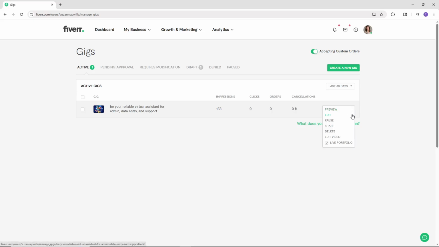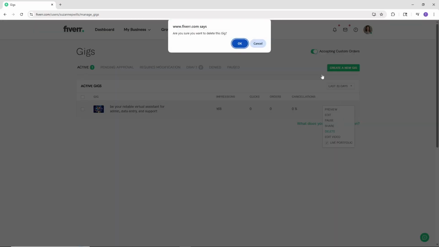From these options, select Delete. This action tells Fiverr that you want to permanently remove this gig from your profile. After clicking Delete, a confirmation message will appear at the top of the page. This is Fiverr's way of making sure you really want to go through with this action, since deleting a gig is permanent and cannot be undone.